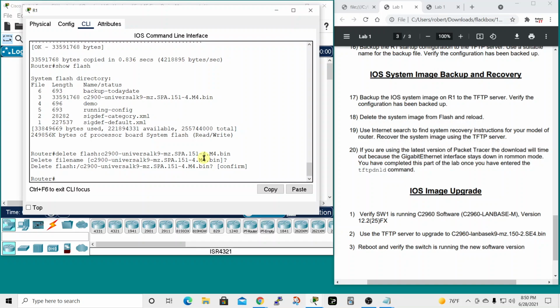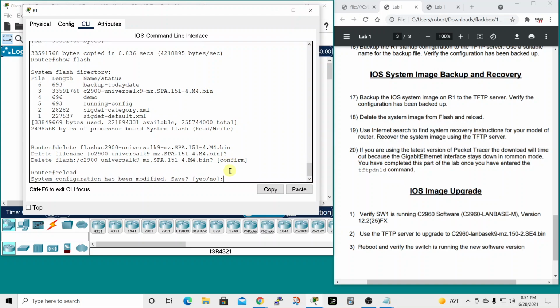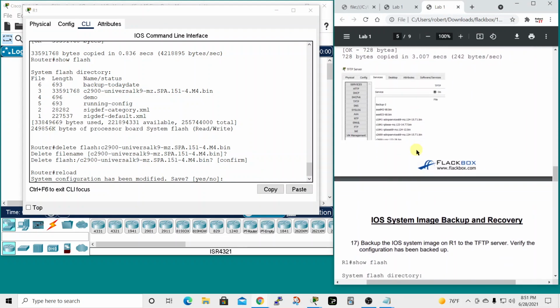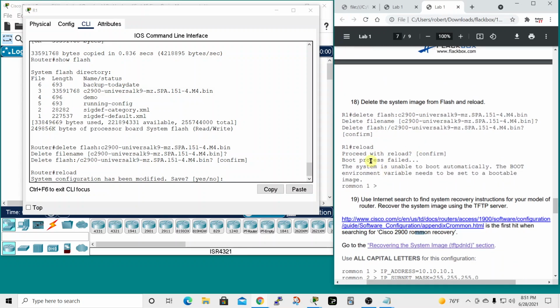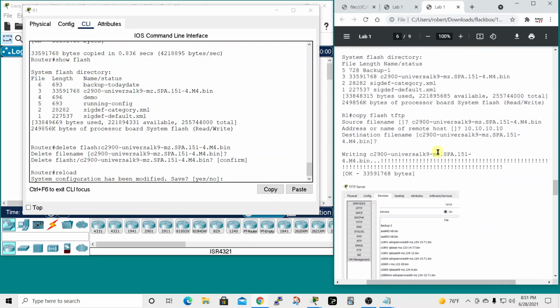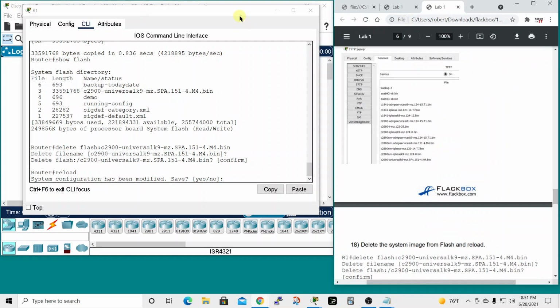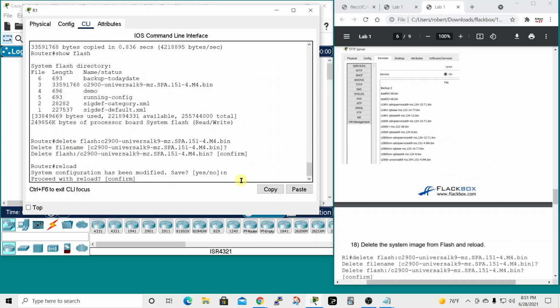So now reload. Let's reload. All right, system configuration has been modified. I don't know the answer to that. Let me look at the answer key right quick because I'm not sure about that. For the system unable to boot, it doesn't really say. I'm just going to choose no and see what happens. Proceed with reload.